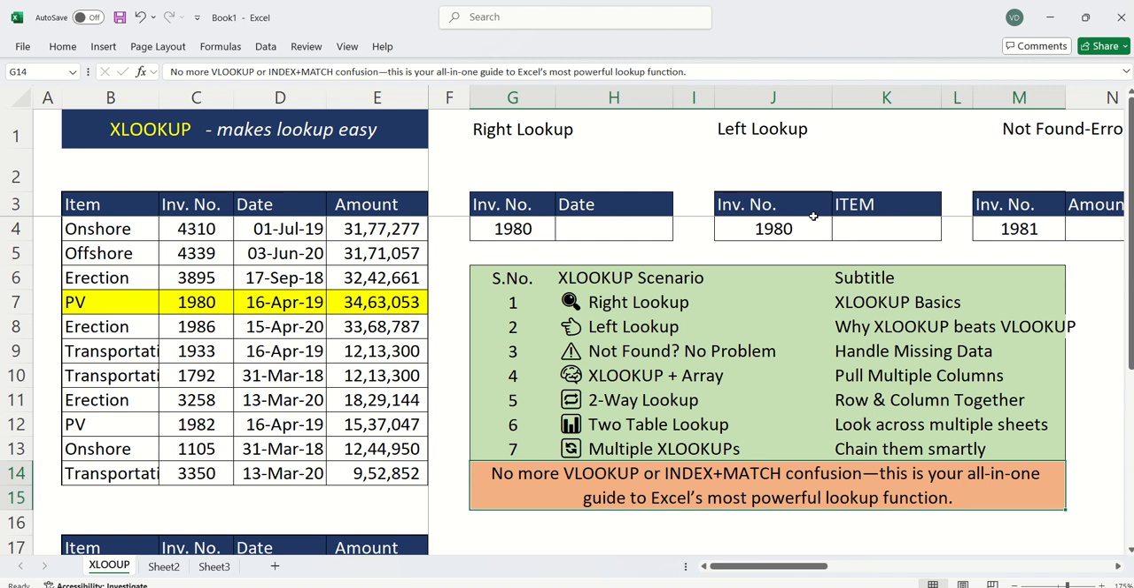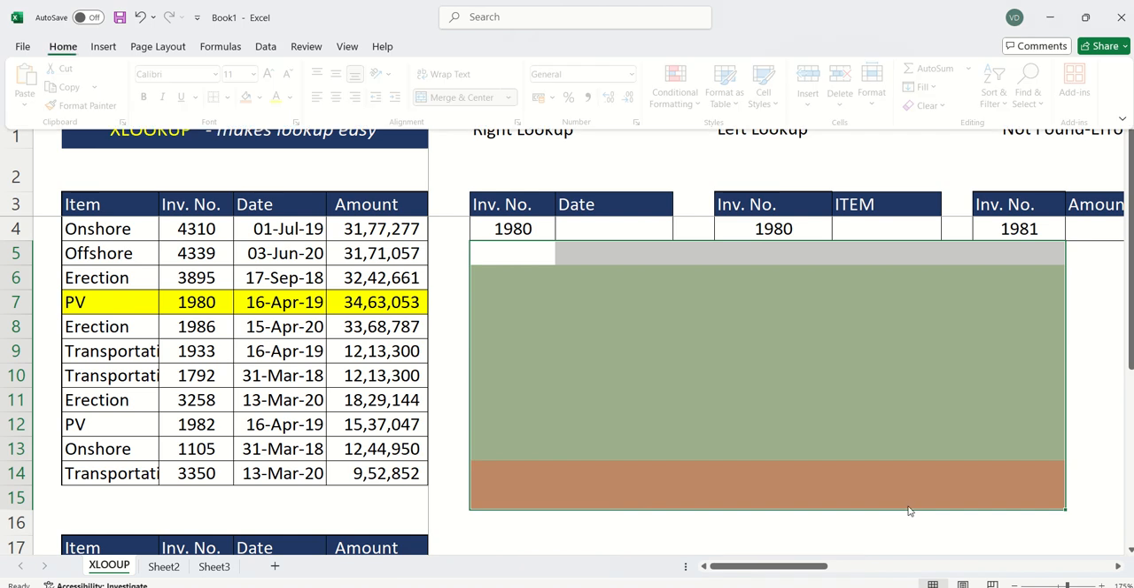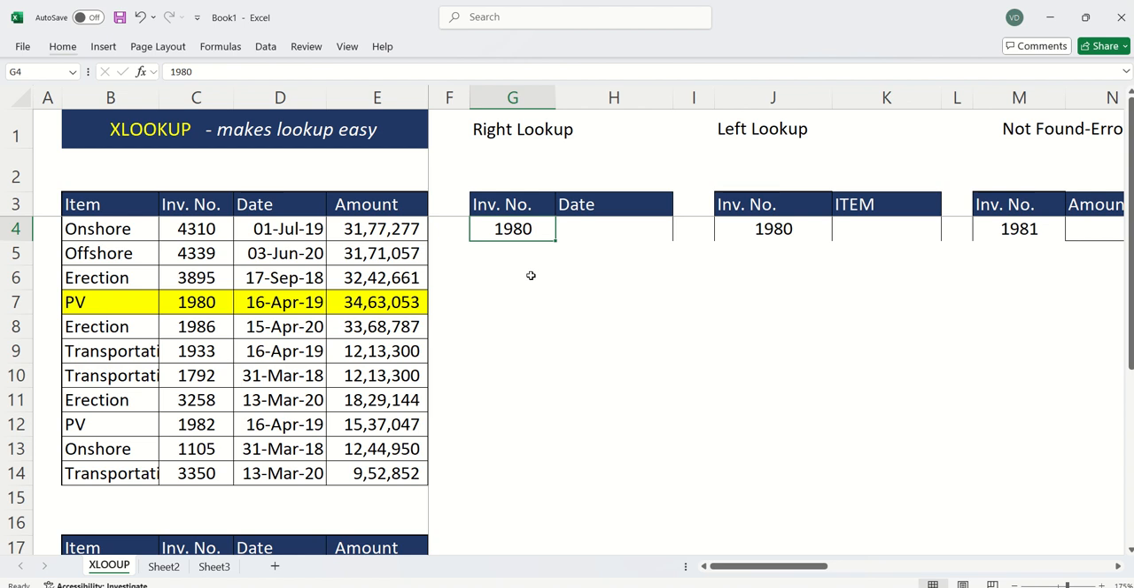Let's begin with this small database where I have mentioned some items, the category under which each is covered, then the invoice number, date and amount. I just removed this for clarity. Now, how does XLOOKUP work?